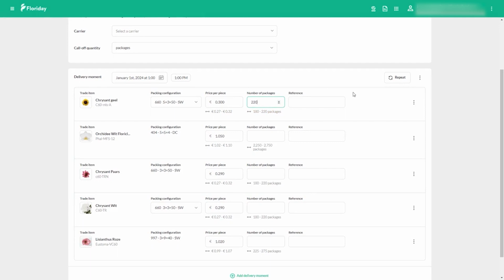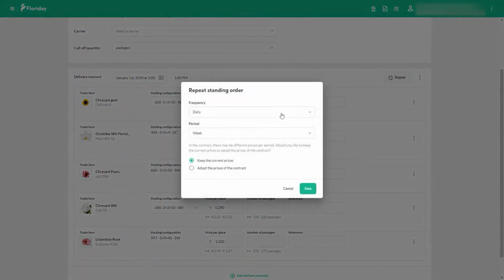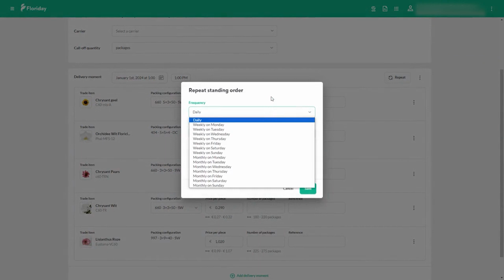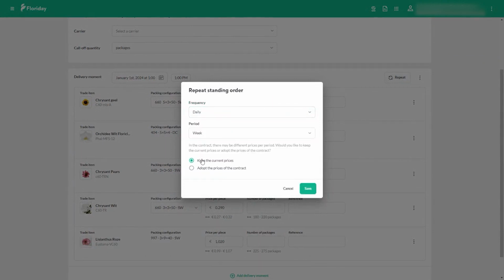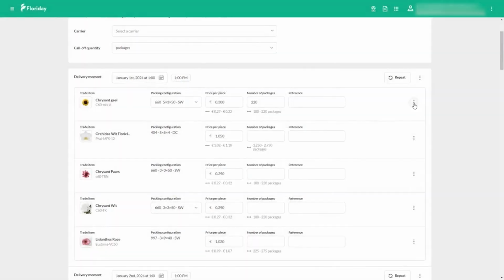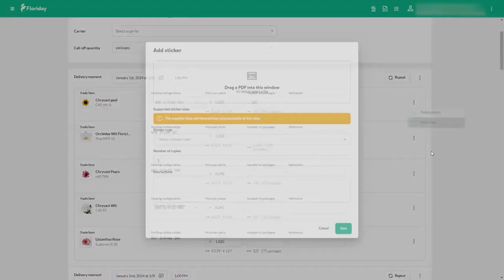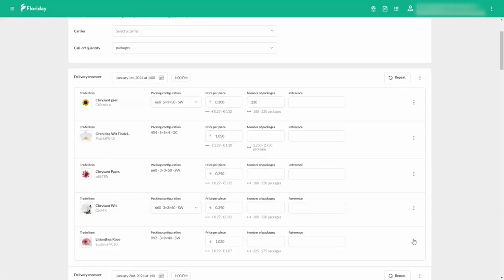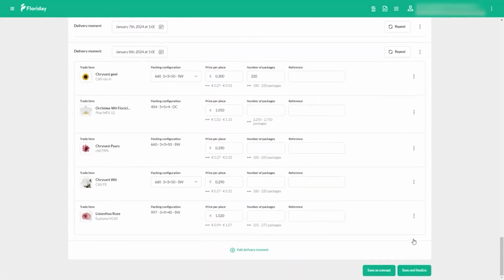You can also choose standing orders to repeat automatically at specified intervals. Click on Repeat and specify how often the standing order should be placed by setting a frequency, such as daily, weekly, or monthly. Choose the period and decide whether to use the prices as entered in the standing order or as entered in the contract. Using the 3 dots to the right of the line, you can add a sticker to the item. Click on Save and Finish to submit the standing order, and don't forget to fulfill the order after.